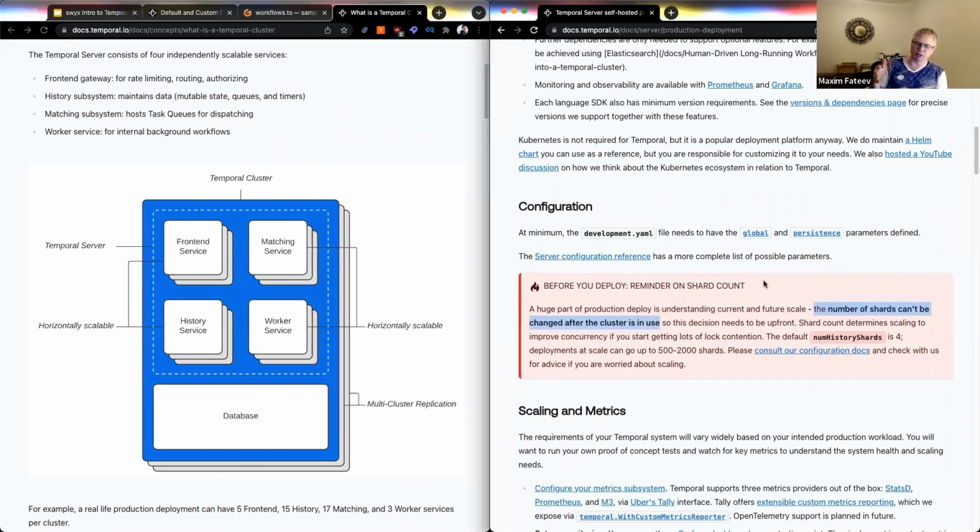So it means that if you have a very small number of shards, workflows in the same shard will affect each other. So you want as many shards as you can afford given your resource utilization, because there is certain overhead to having more shards. Okay.